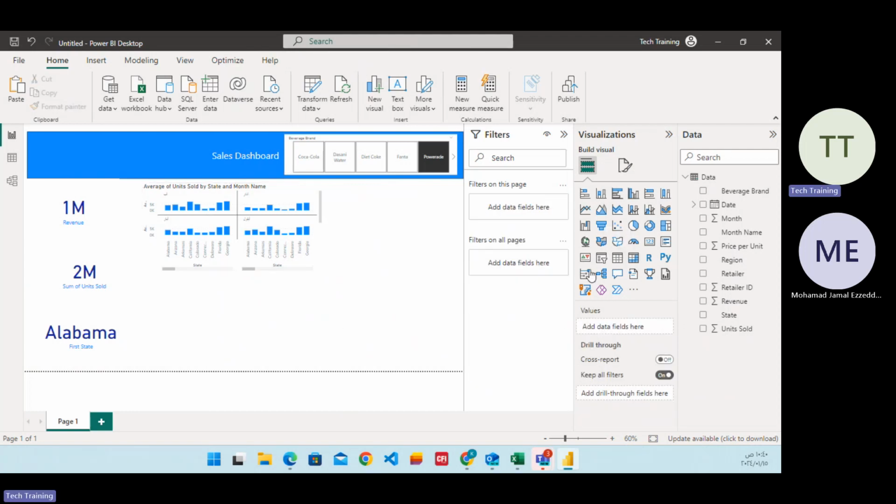I press here. Before I add the map, is the slicer clear for you? Yes. Okay. Do you have any questions? No, all good. Okay. So now I will again add the map.